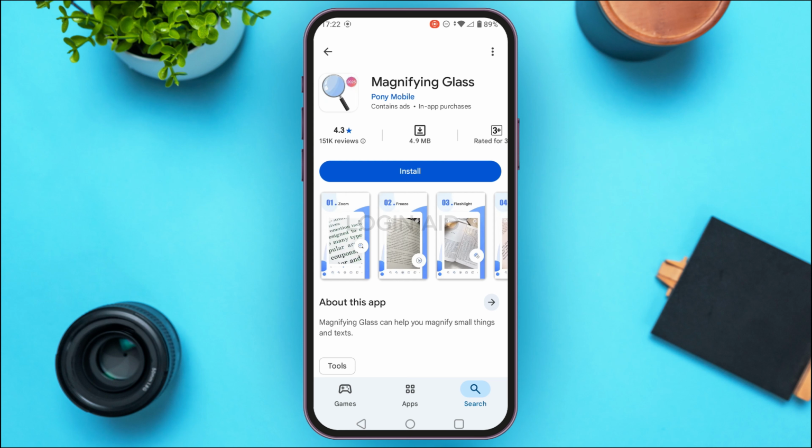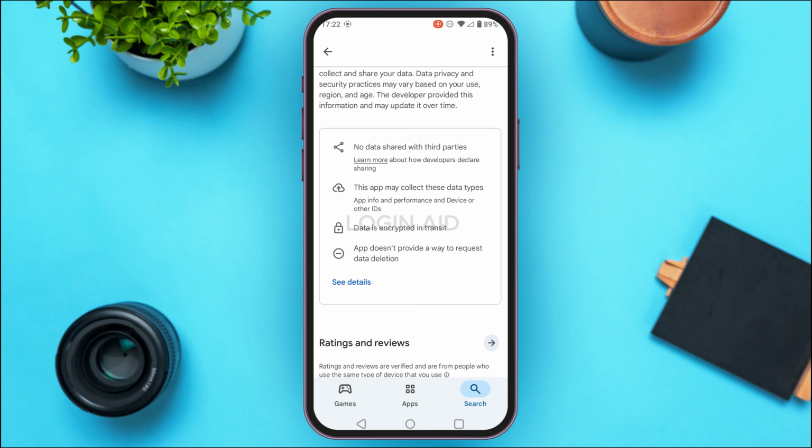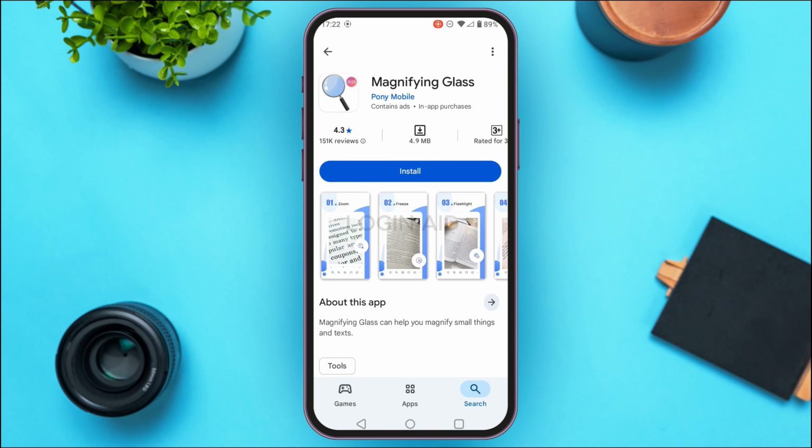Now you'll be able to install the application. You'll be able to see the rating. Also, you'll be able to see other information regarding the app over here. So if you want to install it, tap on this option, install, that you can see on the screen.